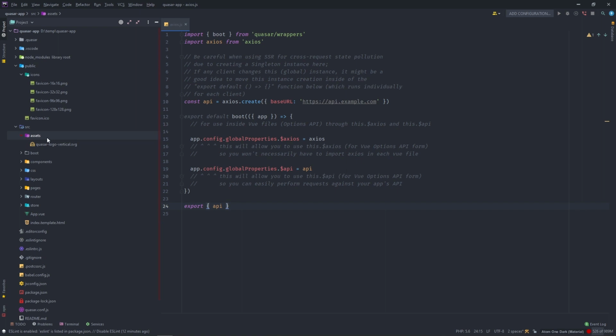Now, instead of going to the public directory, you may use the assets instead. Assets are treated as module dependencies rather than static files. Meaning, any asset that we put inside the assets folder gets compiled along with our code. Whereas, in the public directory, nothing is compiled upon build.